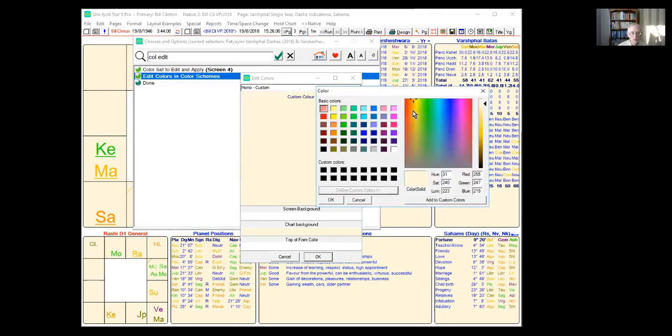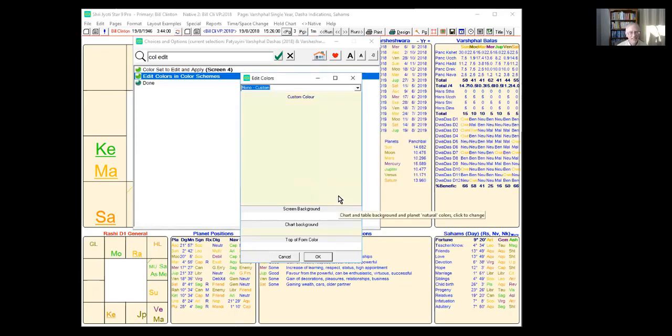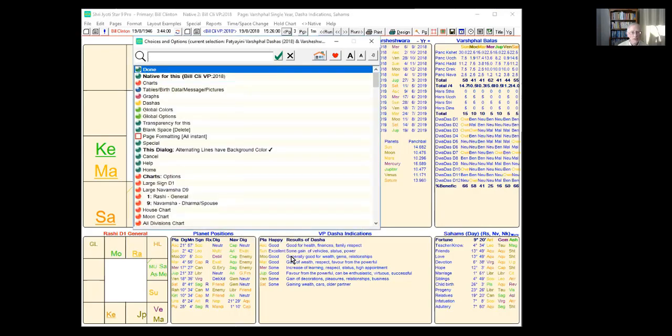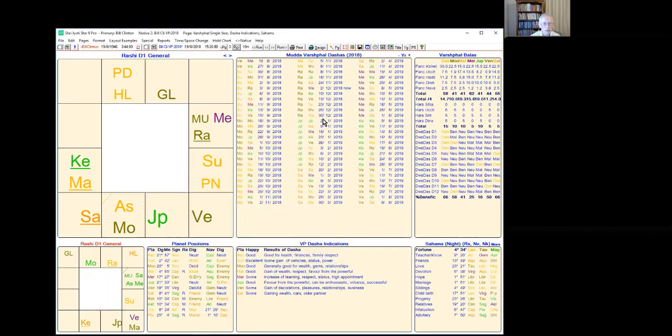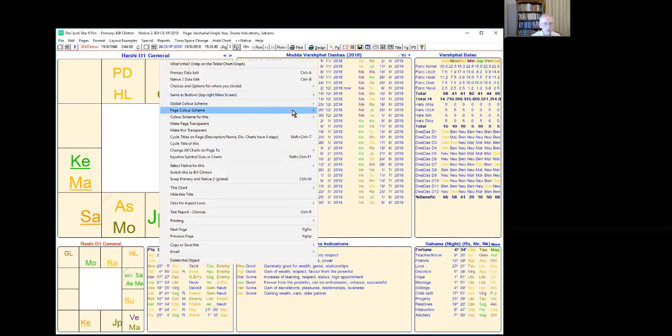So for example, we could have a lighter shade of pale or something. You get something different. Now, I'm not going to change it right now, but if you click OK, that will change it. So this is how to do the colors. Okay, so those are the various color schemes. I'm personally rather stuck on the natural scheme, so we'll go back to that.